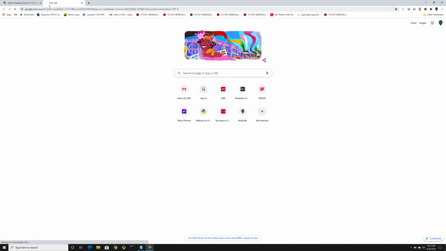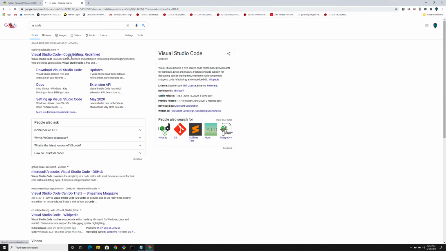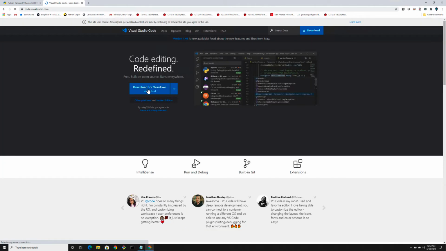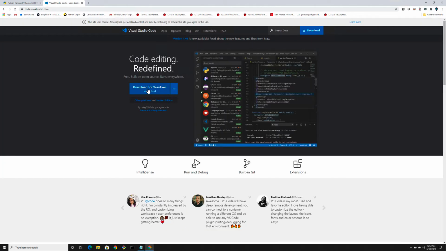The next thing we need to install is VS Code. So simply visit VS Code, go ahead and click on Visual Studio Code, download and install it. Download for Windows, it's fairly simple. Install it, and that's about it.